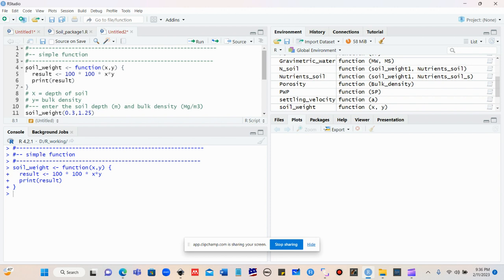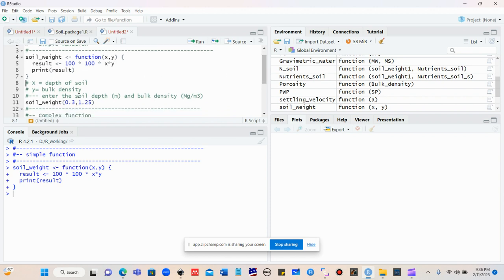In this way, you can see that for soil weight calculations, we need x, which we have defined as the depth of soil, and then bulk density. So we have the depth in meters and bulk density in megagram per meter cubed, and weight will be calculated in megagram. This is the length and width in square. Now we have x variable 0.3 and y variable 1.25.